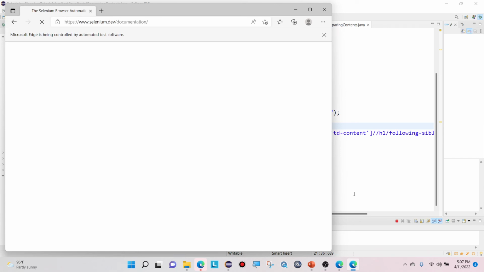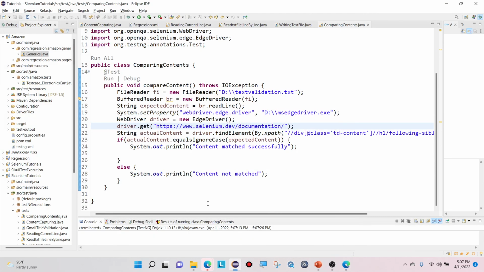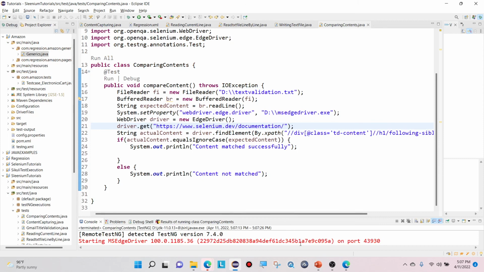These are all very important concepts when you are attending any interviews, so please make sure that you know about these concepts. Here you can see it is telling content not matched. Content not matched means we removed the I there, right?